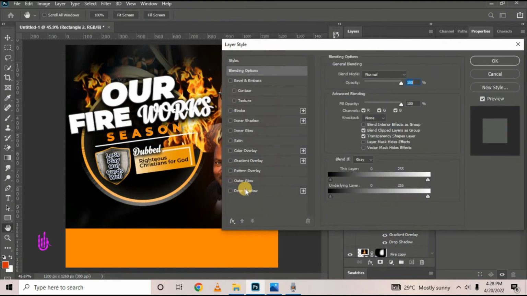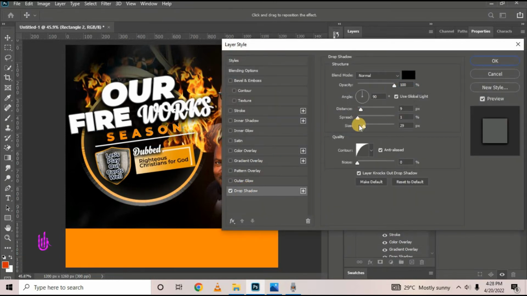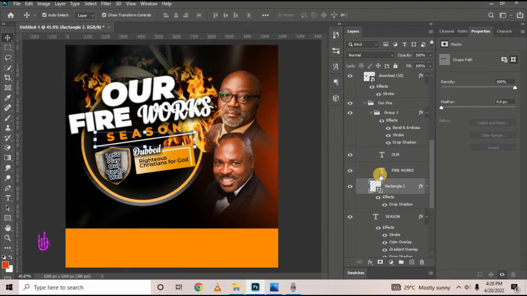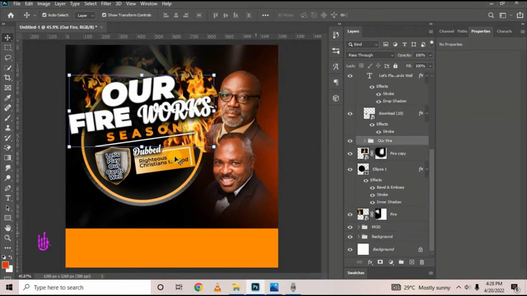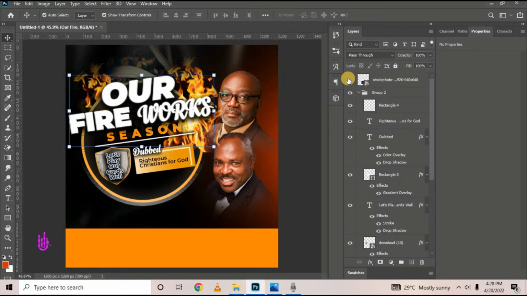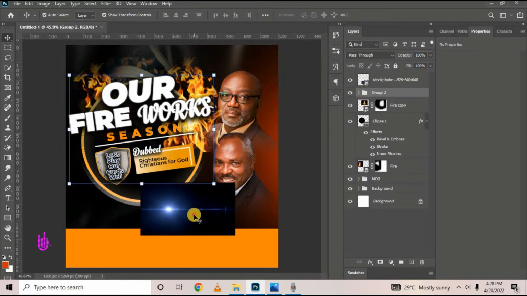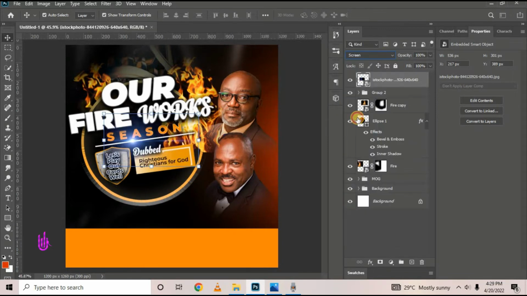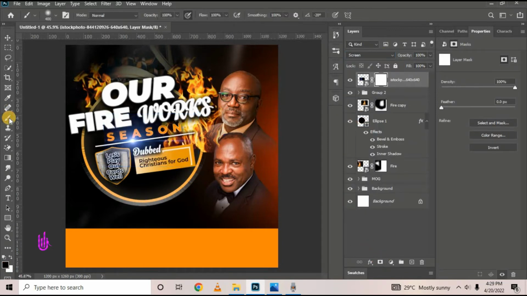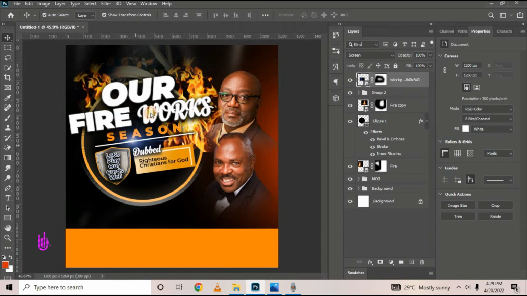Let's give our line a shadow, like this. There we have it, so that it can stand out well, even right with the fire behind it. Alright, screen blending mode, then you use your brush like that.